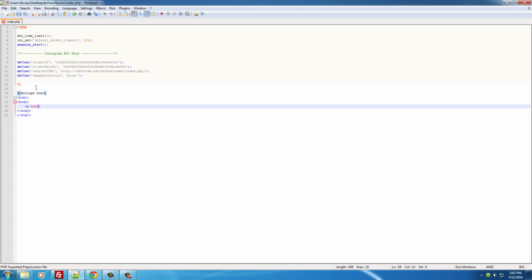So make a link, a href, leave this blank for now, and it's going to say log in. And this href, or the address that you want to send them to, is very specific, and you need to code this in a very certain kind of way. It's https://api.instagram.com/oauth/authorize.